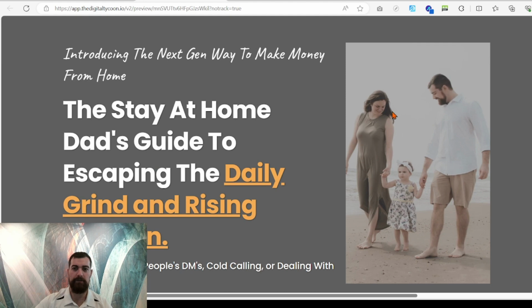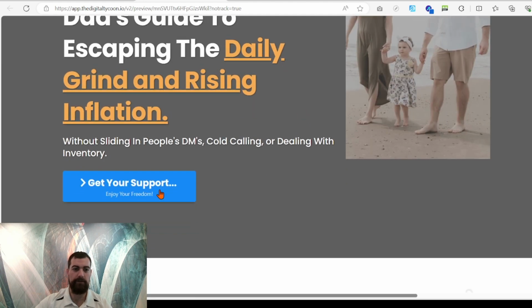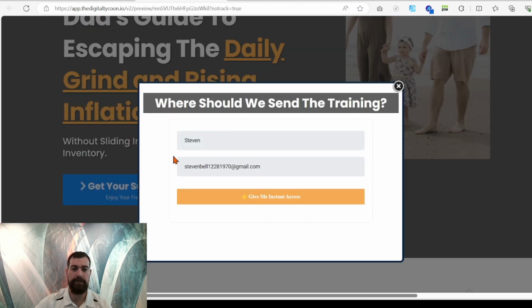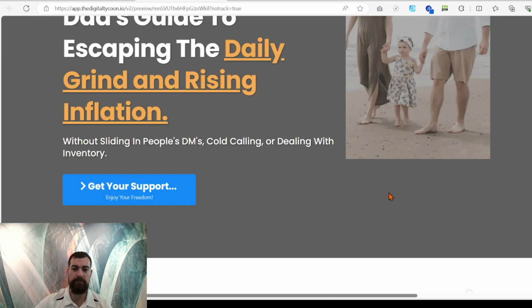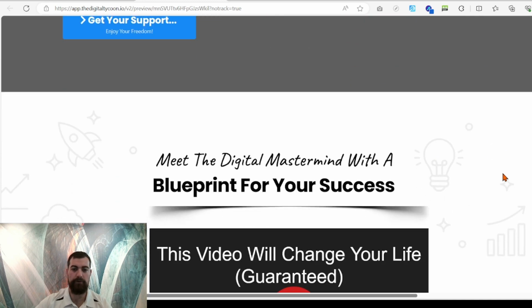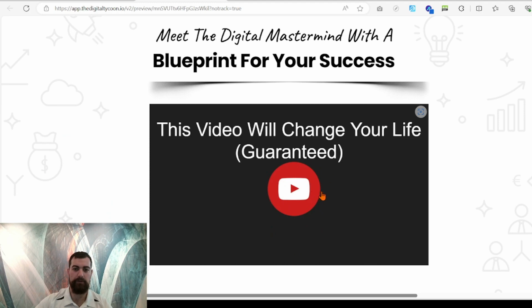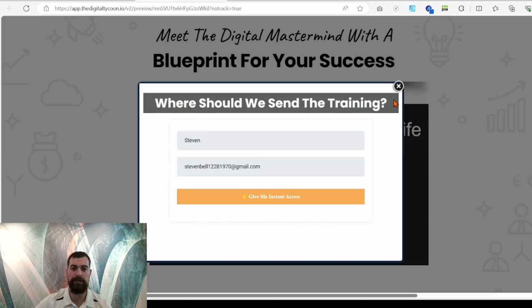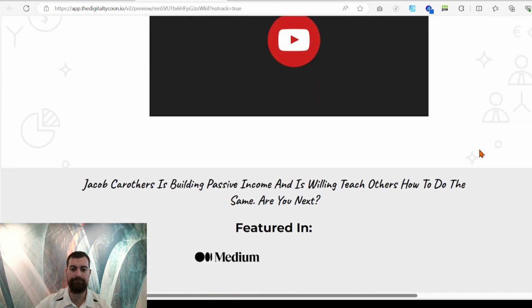So here's just a little demonstration funnel. When it's done, you've got a little image and a colorful background. There's a button they can click on, and it's going to pop up with emails and stuff so they can opt in. Again, you can put a little video here, click on that, and it'll pop up your opt-in form.